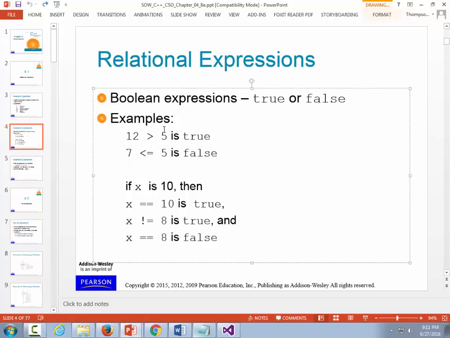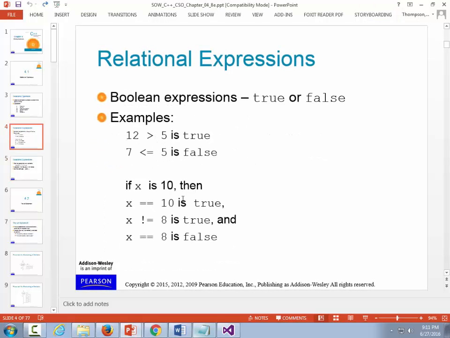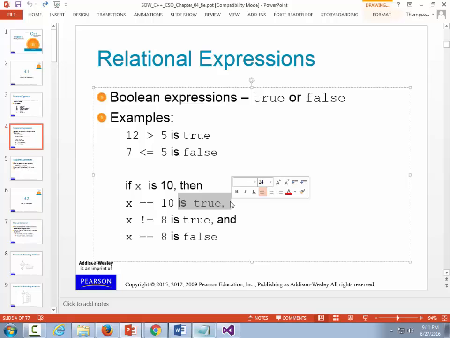So here we go. What about if x is 10? All right. So if x is 10, does that evaluate to true or false? Is x equal to 10? Yep. Okay. Is x not equal to 8? That is true because it's 10. It's not equal to 8. Is x equal to 8? False.